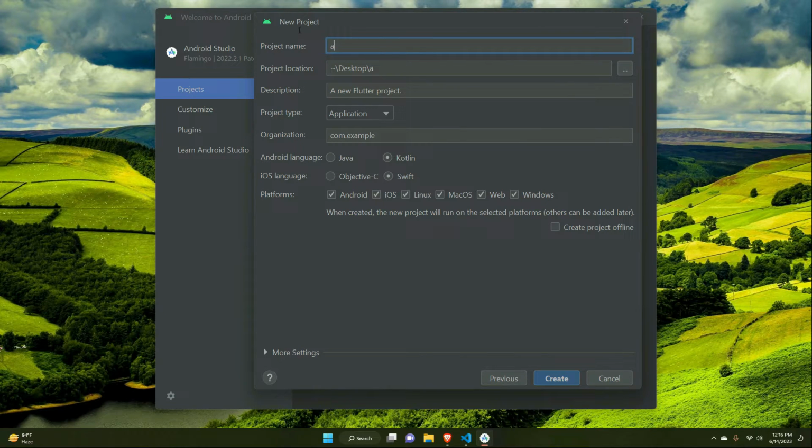And here you have to provide your project name. So I will just give it the name AR Geometric Shapes underscore app. AR Geometric Shapes app. Here, if you want, you can give some description about your project. For example, this is augmented reality geometric shapes app using ARCore plugin.